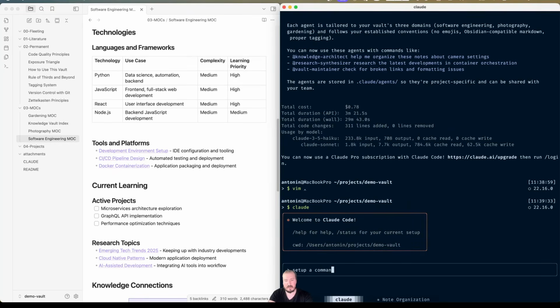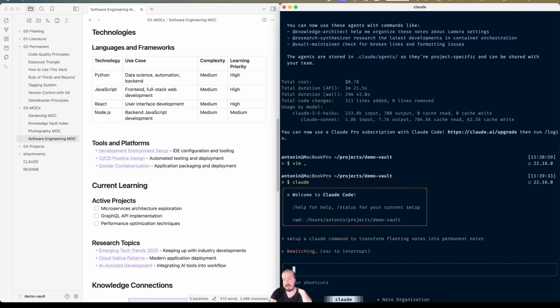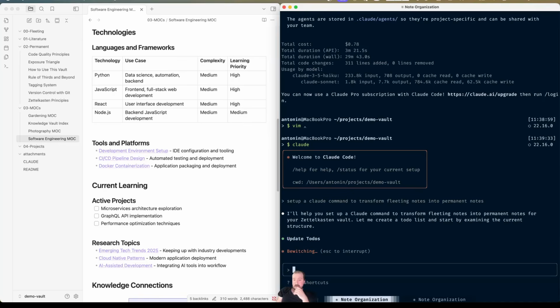Set up a command to transform, let's see, fleeting notes into permanent notes. Let's make sure that it says Claude command. And it can create that command for us. But yeah, this is essentially it.